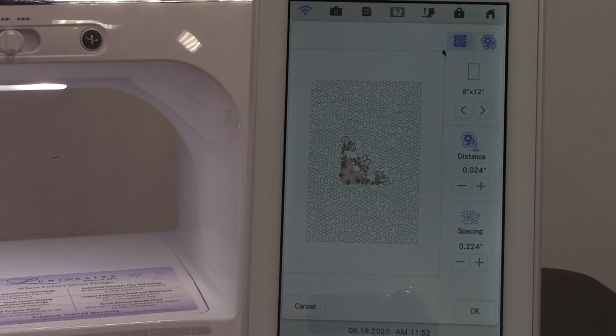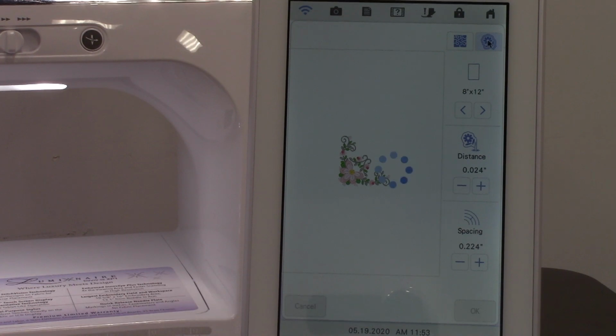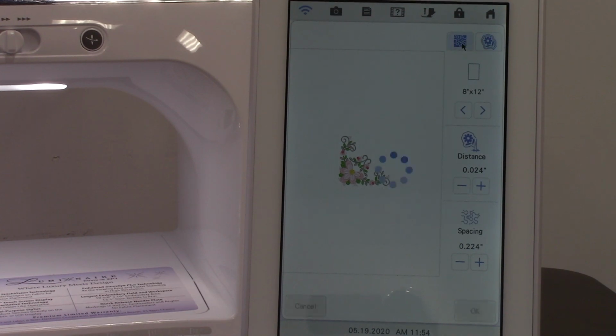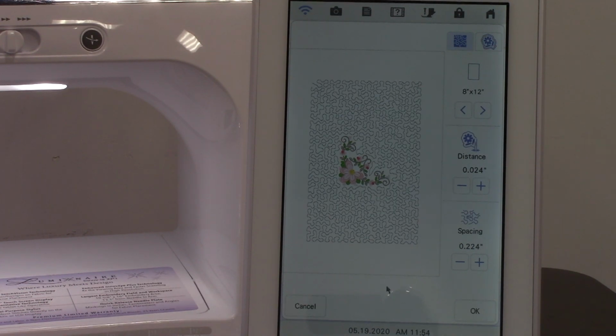Now, if I didn't want stippling and I wanted to use my echo, that's up here in this blue flower with the lines around it. Now it has an echo stitch. The settings that I chose for stippling will be applied to the echo stitch. I'm going to go back to stippling though, because I don't want anything on the screen right now. And I'm going to say cancel.